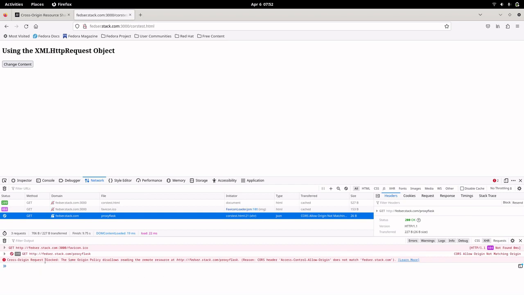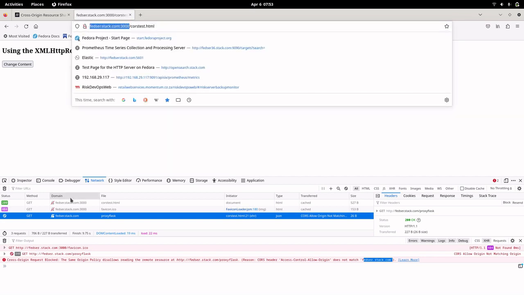Cross origin request is blocked. The same origin policy disallowed reading the remote resource at fetcher.stack.com. Reason: CORS header does not match this one. Okay, so the CORS header that we set is fetcher, but it does not match with the original or the primary domain from which we are trying to access it.